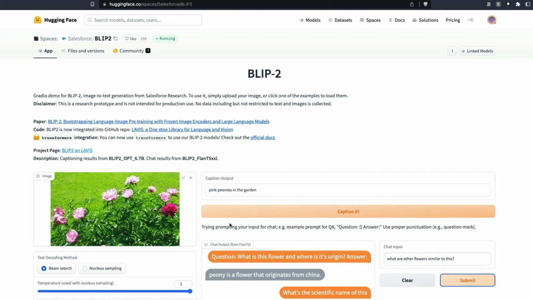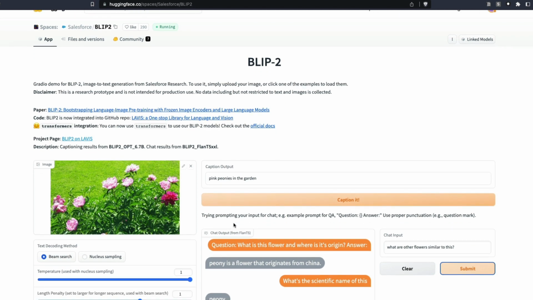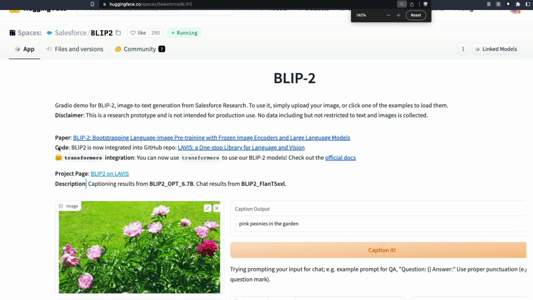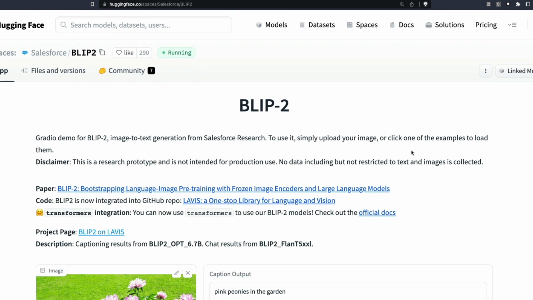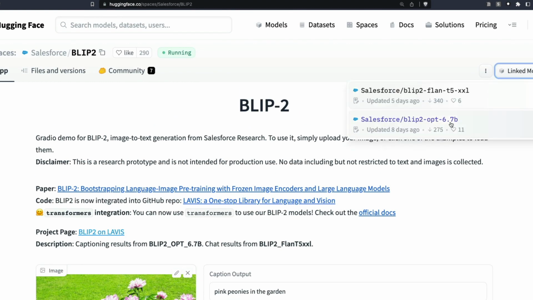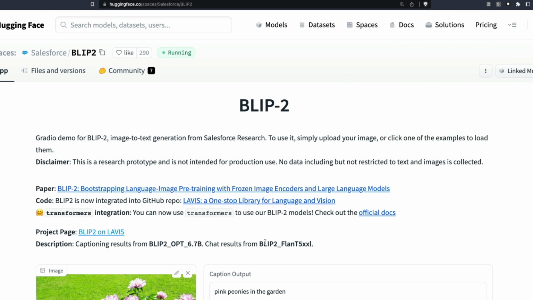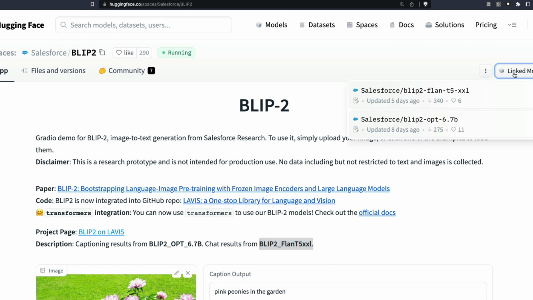Now we know the demo, we know how it works, we know it is good, where you can upload an image, ask it for a caption, ask it a question. So now what are those models behind it? As you can see, there are two models here. The captioning has been done by BLIP2 OPT 6.7 billion. So BLIP is connected with OPT. That's the captioning model. For the chat, they're using BLIP2 FLAN T5XXL.